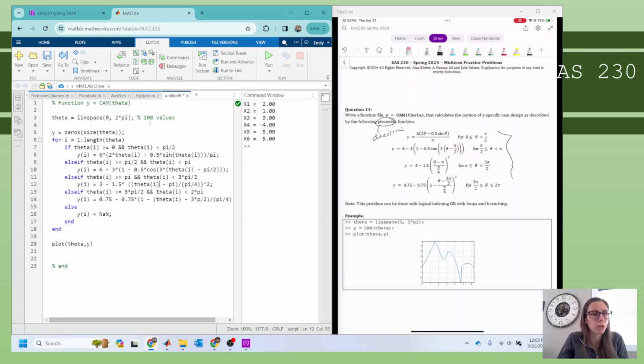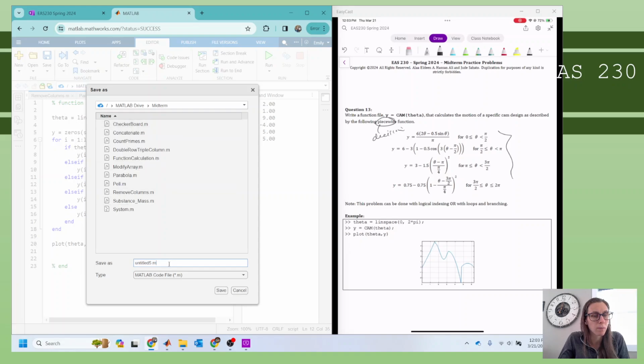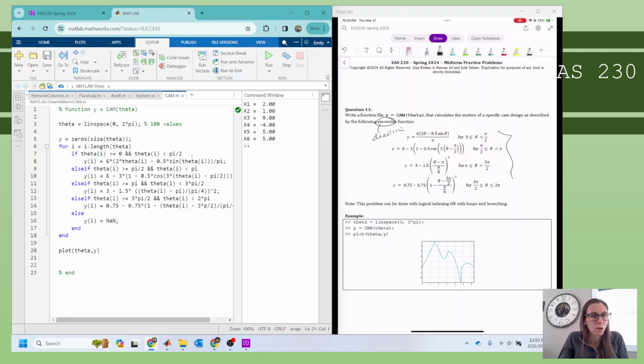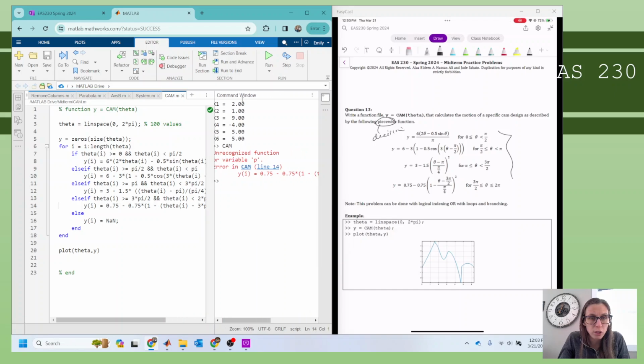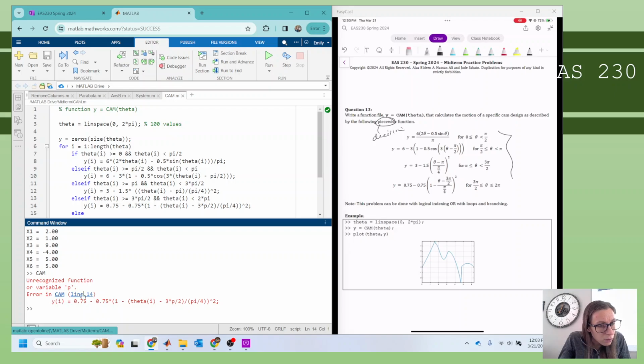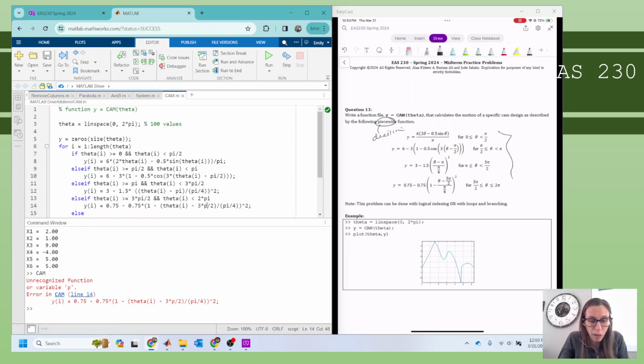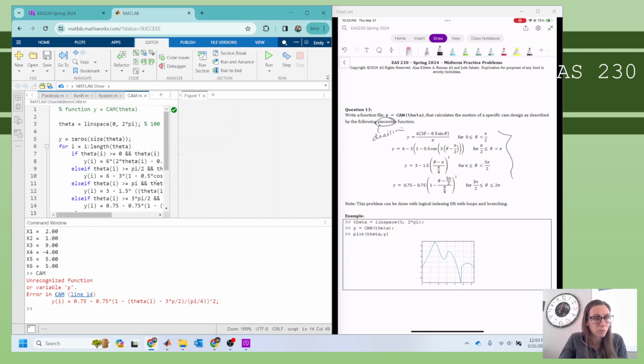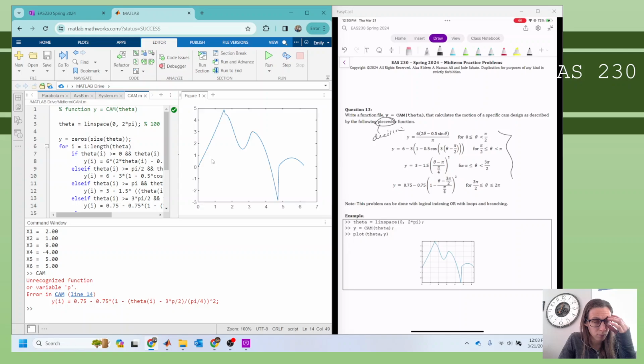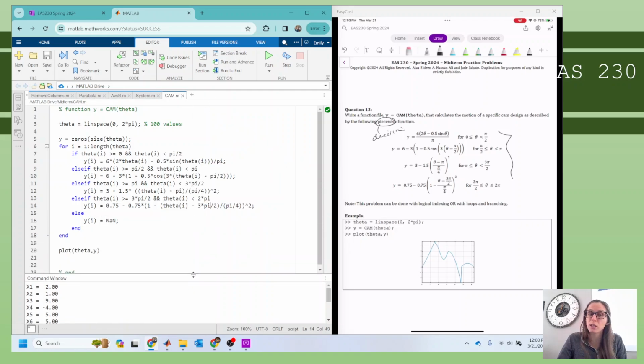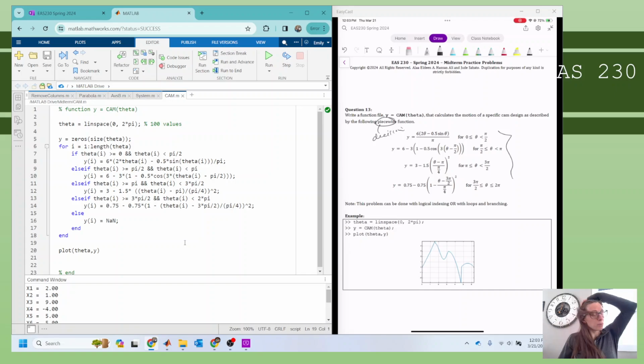My code. I'll save it first. Run my code, see if it works. I did something wrong. Unrecognized function or variable, line 14, pi. There's my figure. It looks like it's supposed to, so we'll say I did it correctly, which is great. I don't need to go through and debug that. But this is one way to do it.